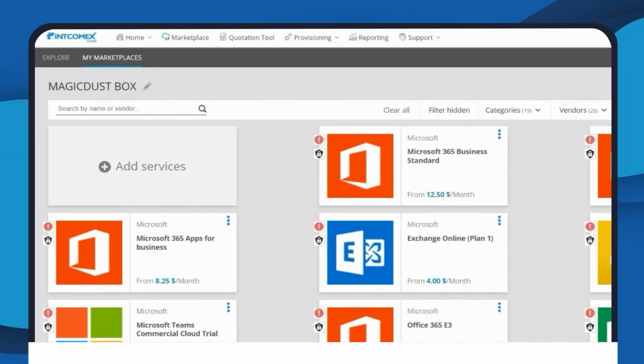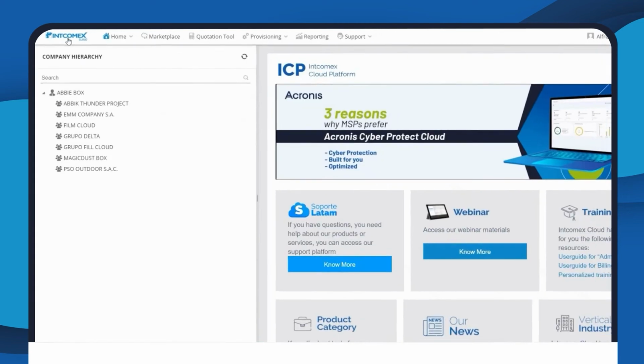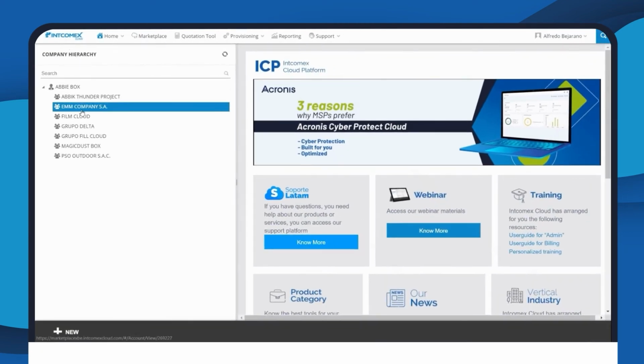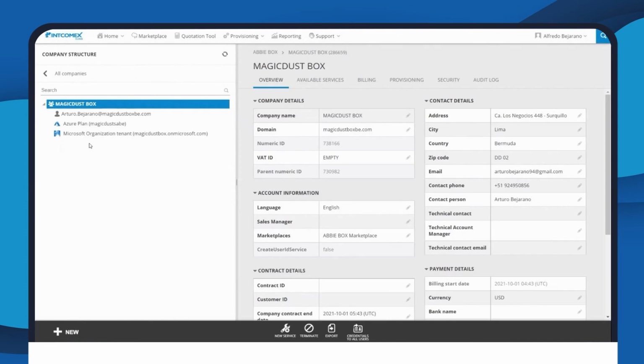When the available services are displayed again, click on the IncomeX Cloud logo located in the upper left corner of the screen. Once on the main screen, select the customer's name to assign the price list. Once positioned on the client's name, their information is displayed. Next, click on the pencil that appears in the Marketplace field.